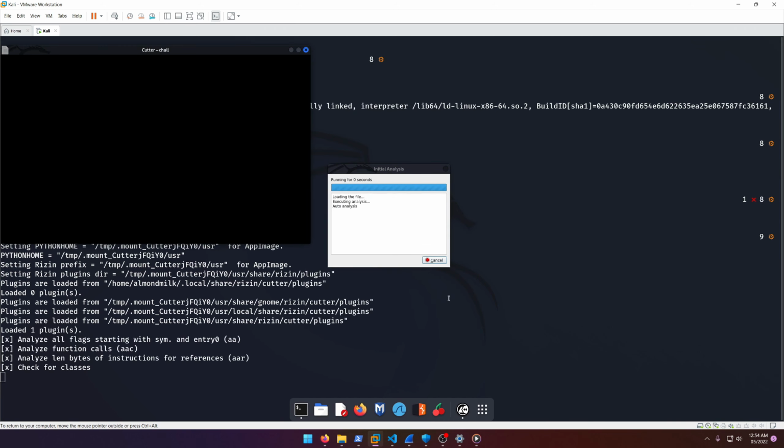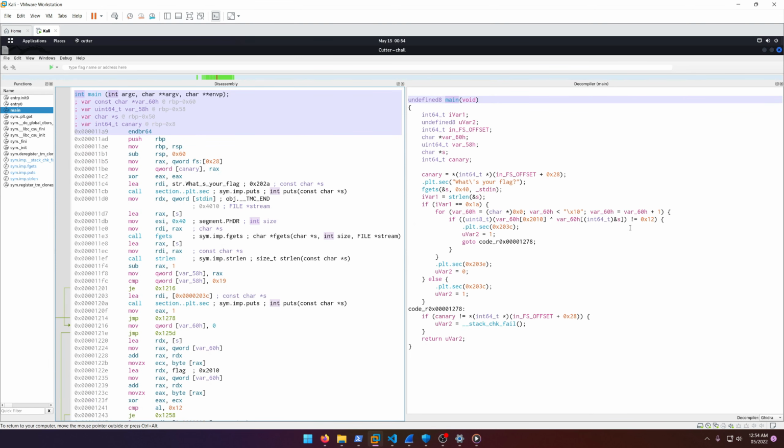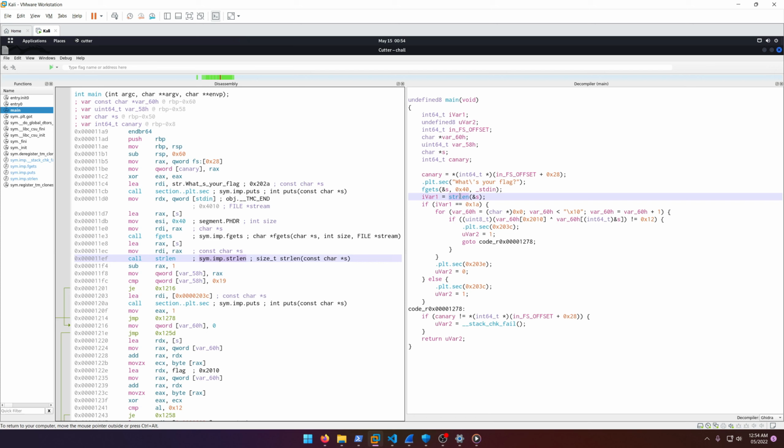All right, here we go. Let's go to main. Okay, there's where it's asking for our flag, and then here's a little operation. It checks the length of our string, and I think 0x1A is 26. I think so, we can check it here in a second.